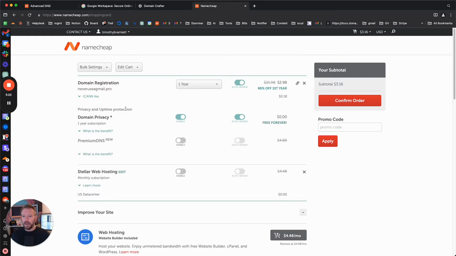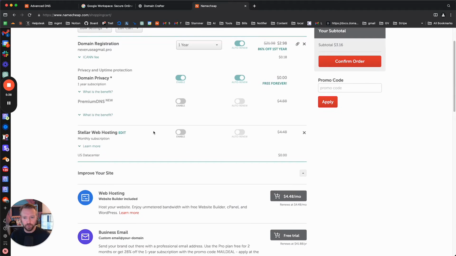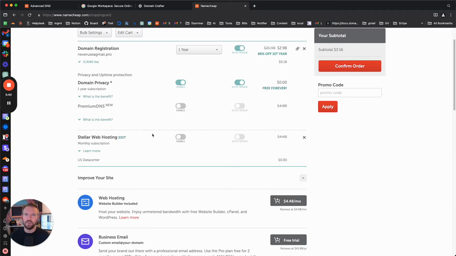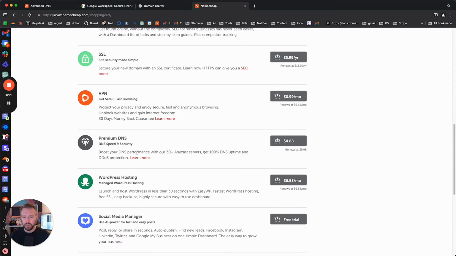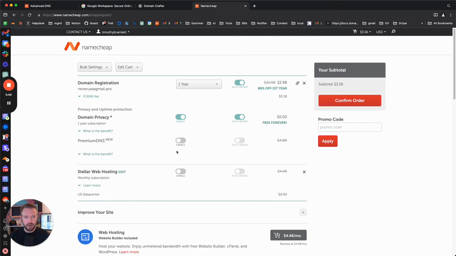Now, the domain privacy is included, right? If you're wondering what that is, it's keeping your actual name out of the publicly facing information that the domain registrar has for you. And we're just going to keep that on. I don't know a reason to ever turn that off. Luckily, it is free. They do not charge for it. I'm not really sure why they call it out as a line item.